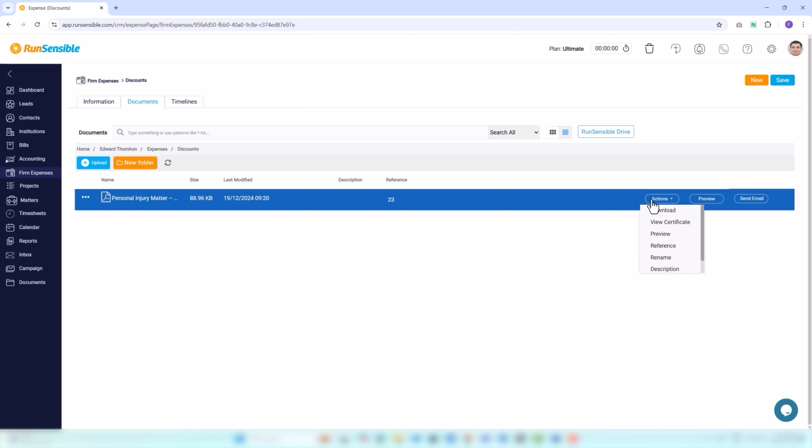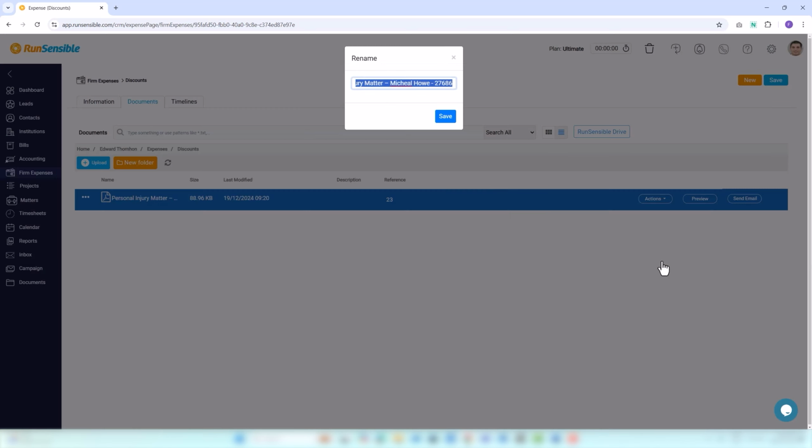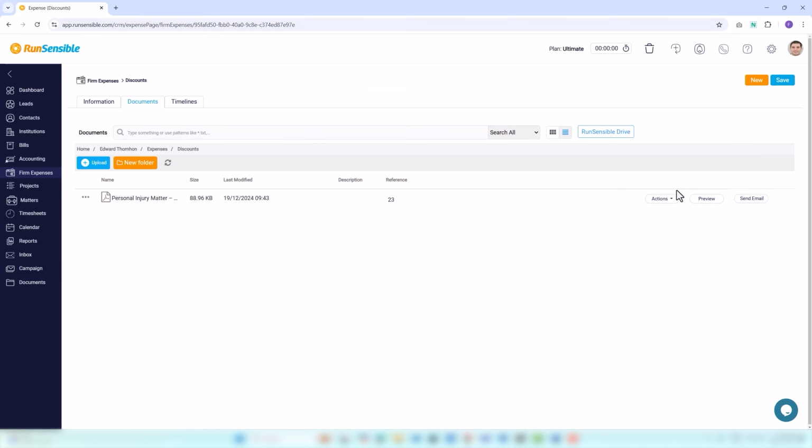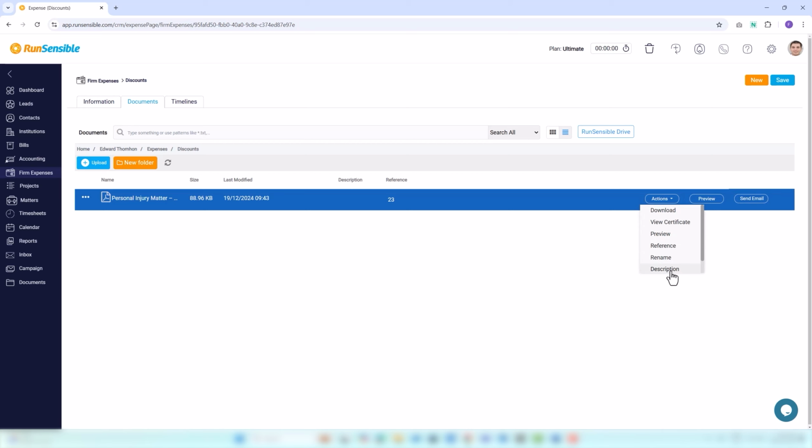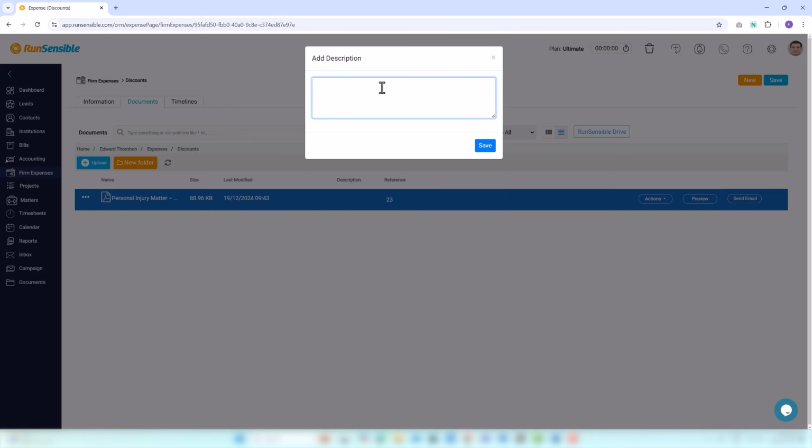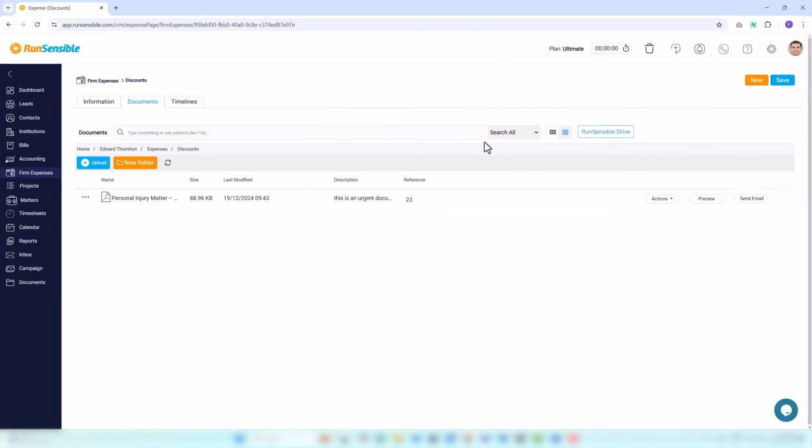When you click the Rename button, a new page will appear, allowing you to edit the document's name. Below the text input box, you'll find a Save button that, when clicked, confirms and applies the changes. To add any note or description to the selected document, click the Description button. A new window will appear allowing you to add a description. Once you're finished, click the Save button to confirm your changes.